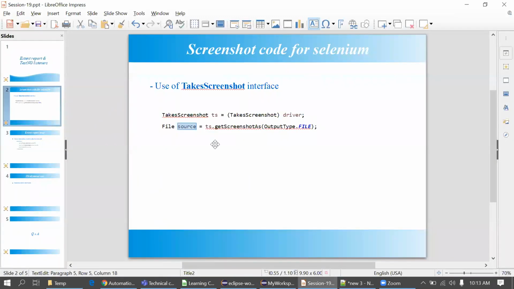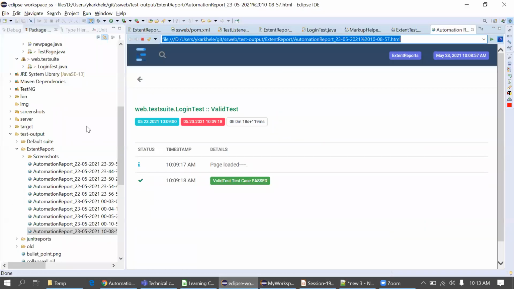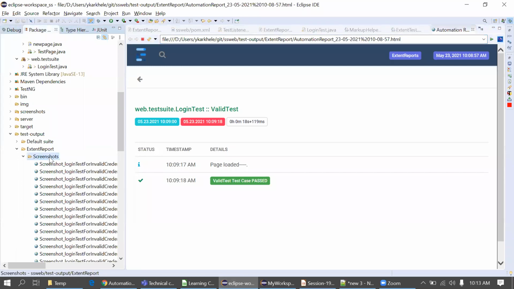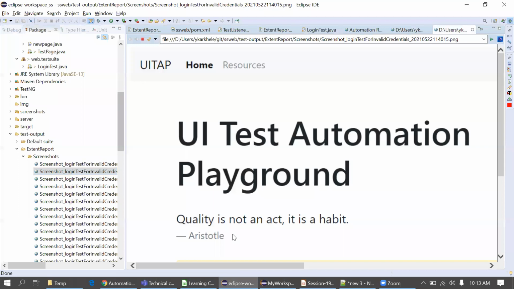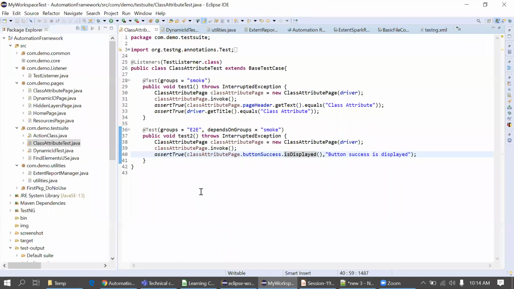So we have to copy this and paste it into any folder in our framework. Suppose we are copying the screenshot to this screenshot folder. We can open it later. I'll show the code for that as well, first how to take a screenshot.